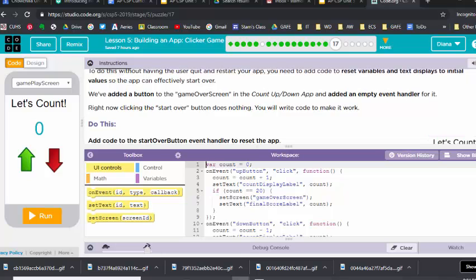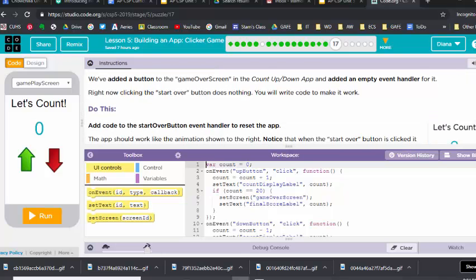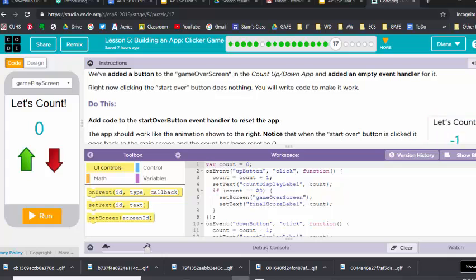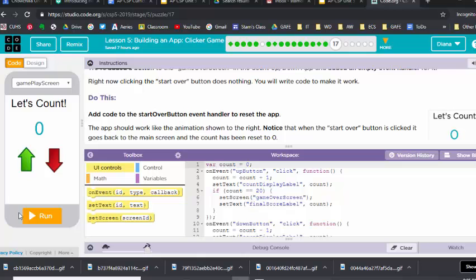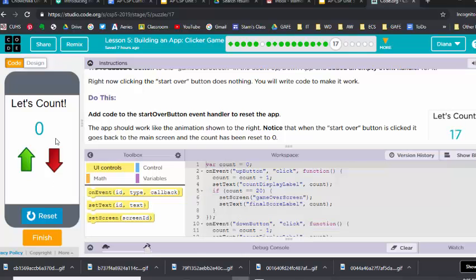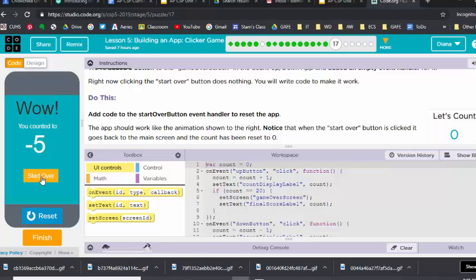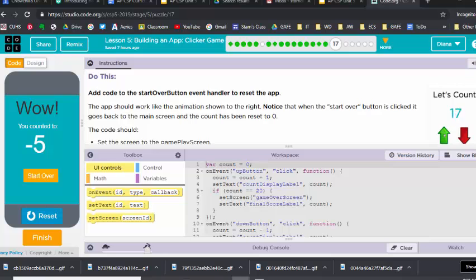So go back to the beginning. We've added a button to the game over screen in the count up down app and added an empty event handler for it. Right now, clicking the start over button does nothing. So if I were to come here and go down, right now this does nothing. So what we need to do is add code to the start over button event handler to reset the app.